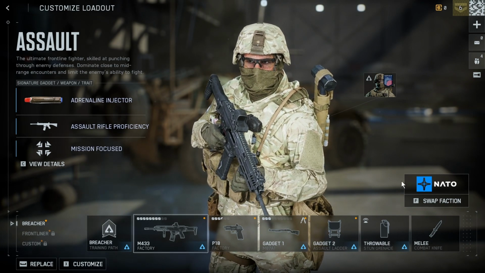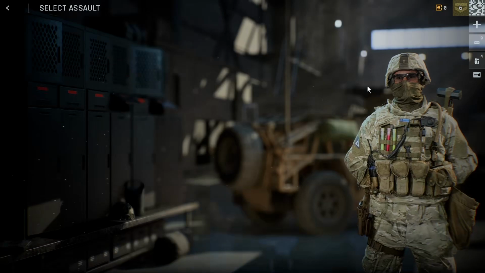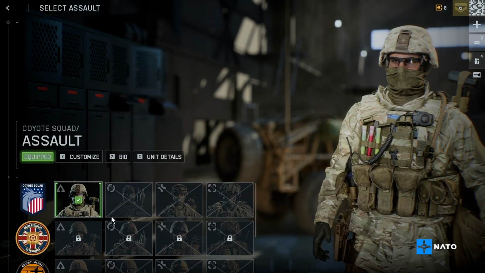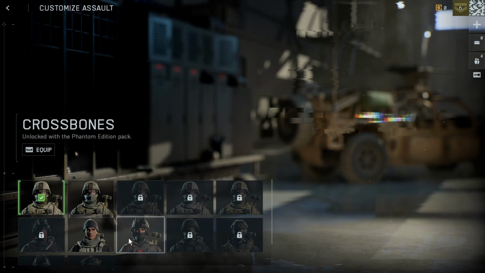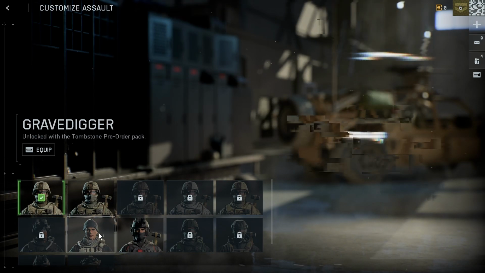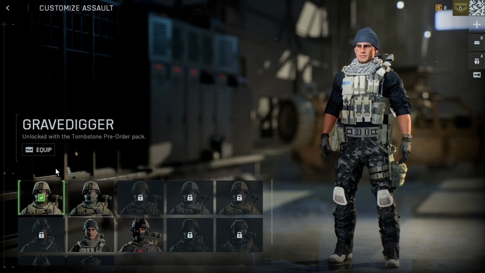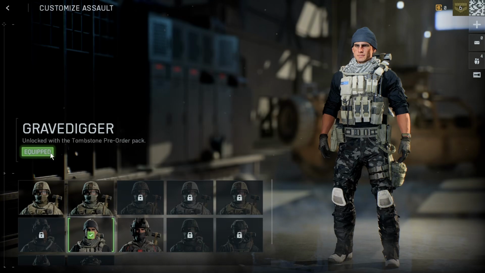Once you are inside the class menu, open the skin section from here and take a moment to scroll through the outfits. You can also go into customize if you wanna explore every skin available for that class, including any you may have unlocked recently. This gives you a clearer idea of how each one looks before you decide.